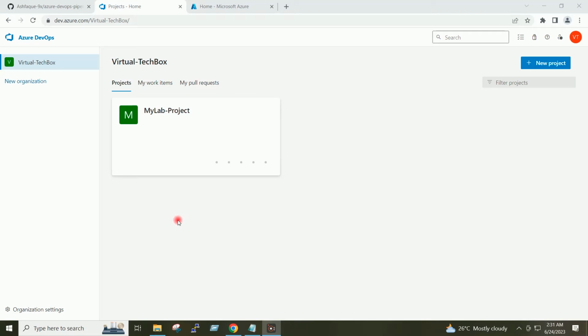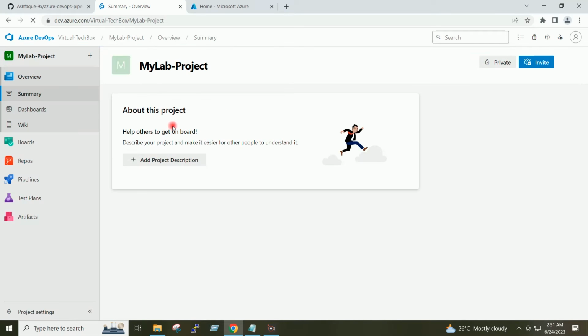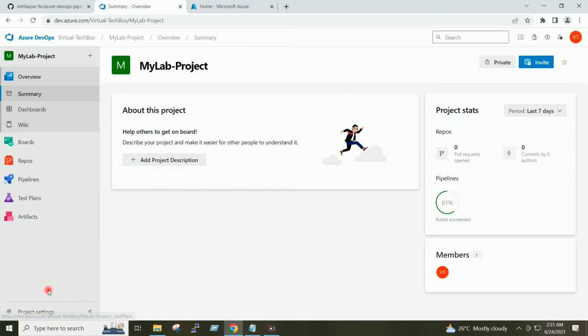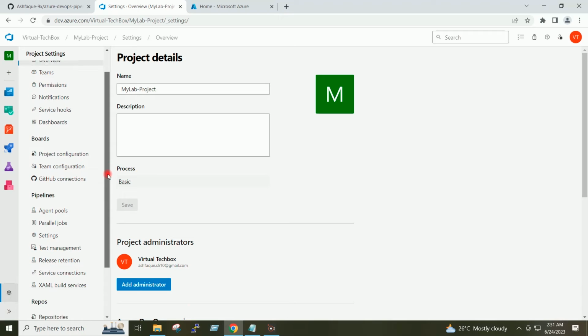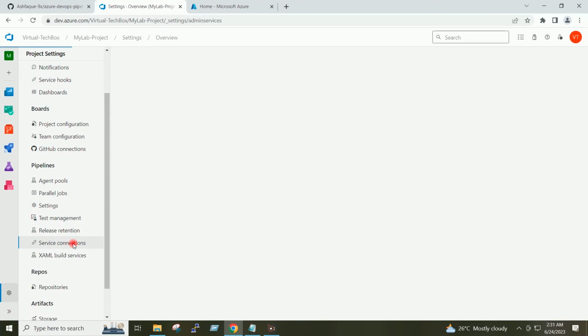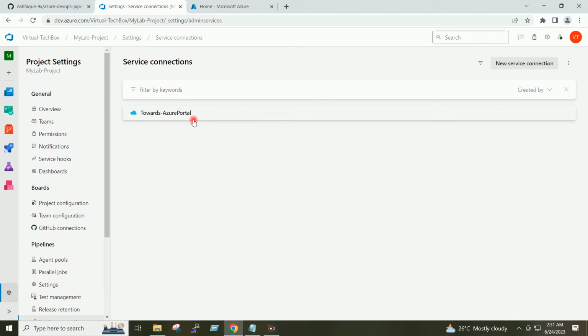On the Azure DevOps portal, this is my organization and in this organization I have created this project. If I go to project setting, service connection, so this is my service connection. This service connection gives connectivity between Azure DevOps and Azure portal.